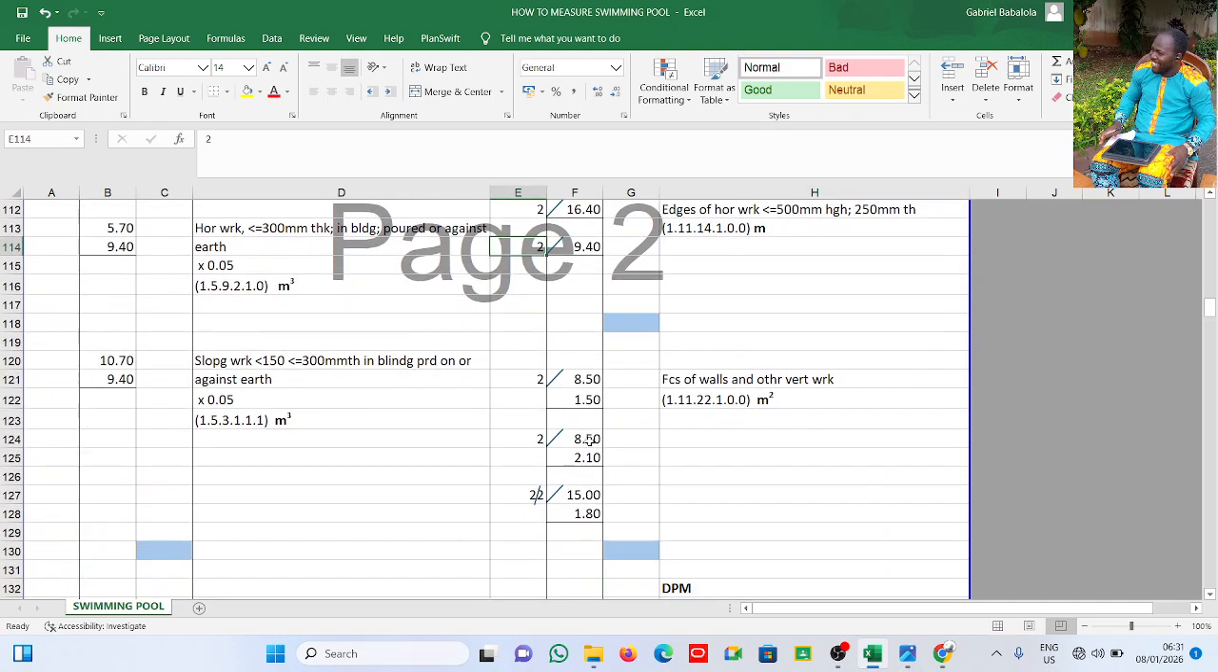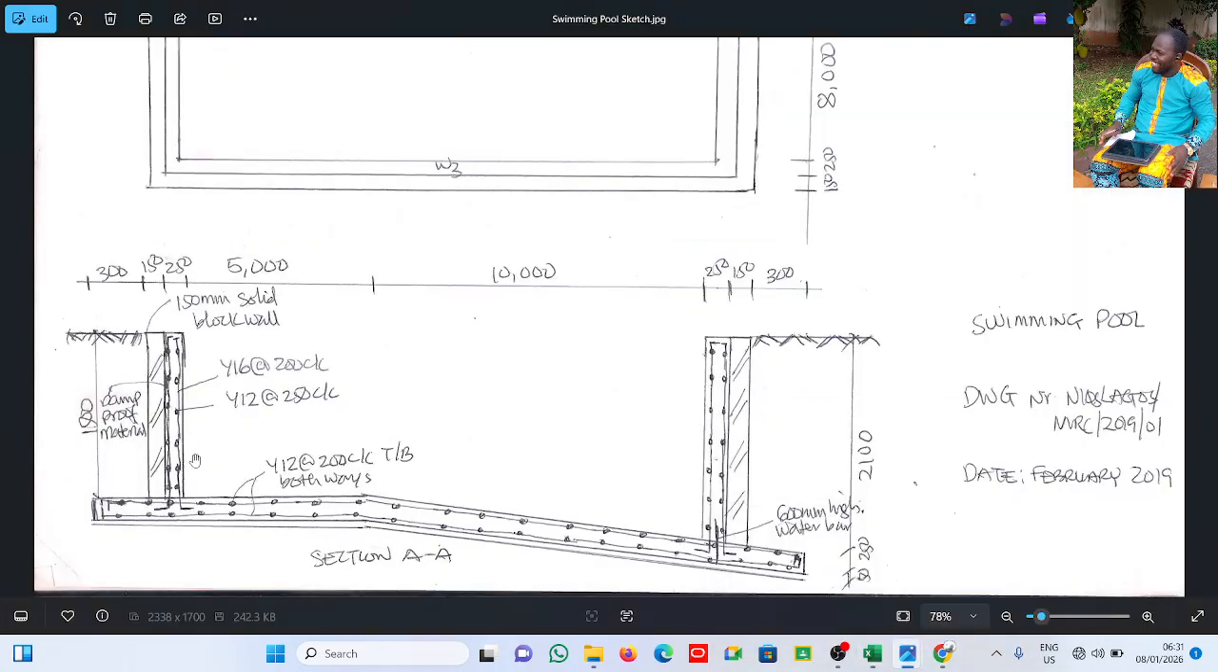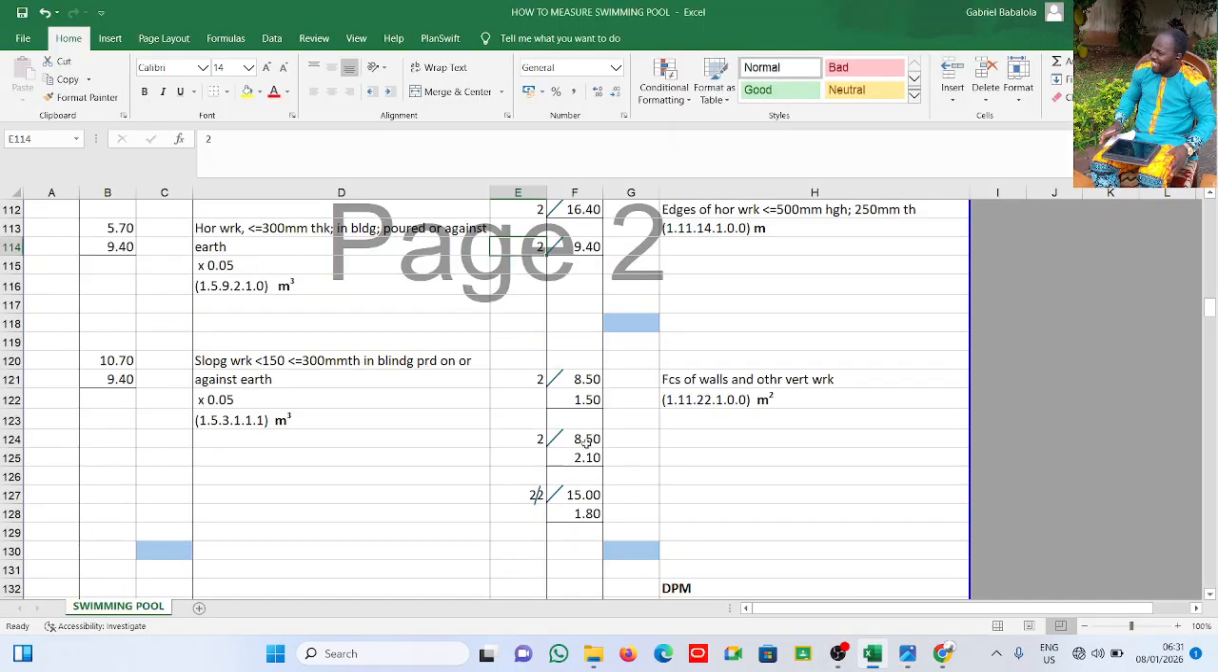Now faces of walls, another vertical work. This is a square meter item. This is 8.5 by 1.5, which is the shallow part, the side. Right, there's something I want to explain here now. Now this is this part also, 8.5 by 2.1. This is faces of walls. Good.